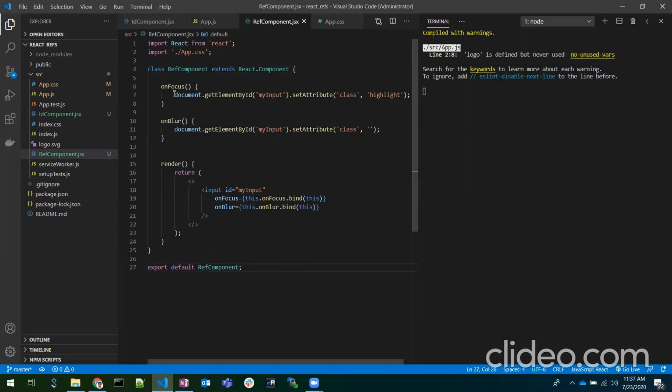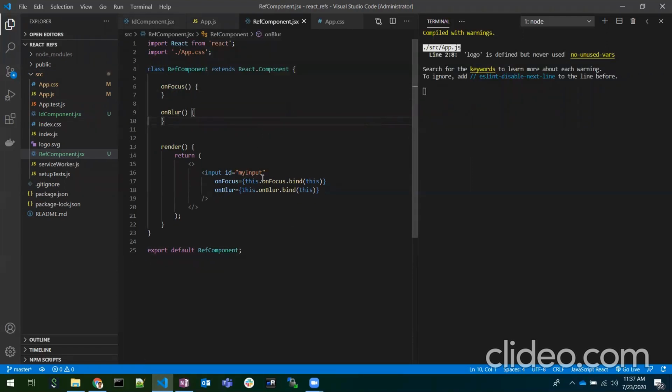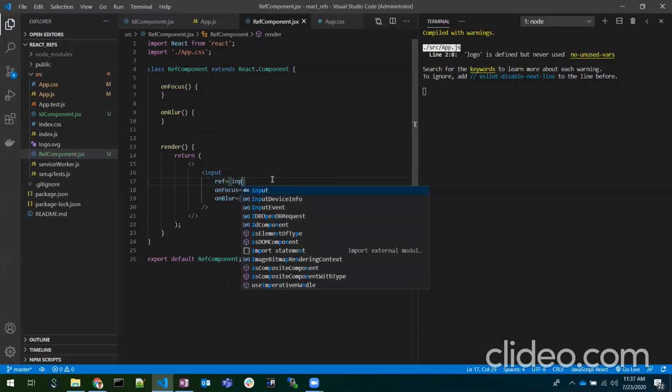Now, we need to remove these events as they are accessing the DOM. We also need to remove the IDs because we are not concentrating on these IDs. Now we need to use refs. How are we going to use references here? The point is, I need to use the reference this way, like ref is equal to references. I'm trying to access it like input.